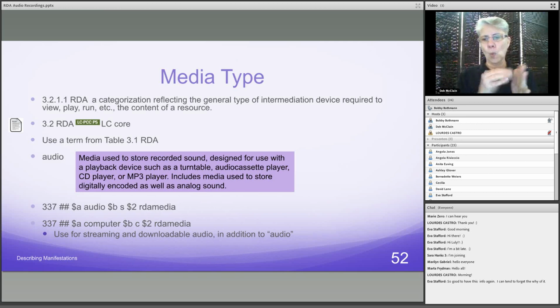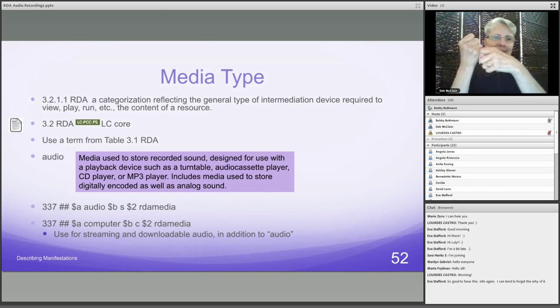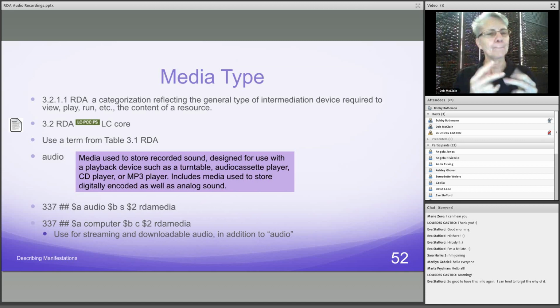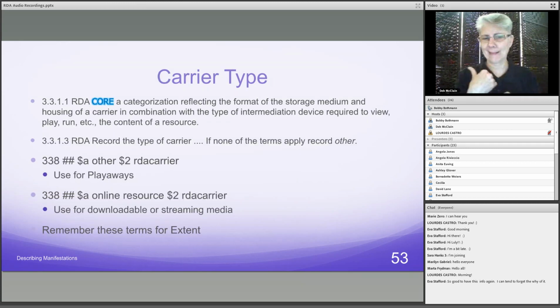So our media type, we're still going to include audio, but we will now also have to include computer as a second media type term in our record. And we're going to use that for the streaming and downloadable audio. For playaways, even though they're technically digital content, we don't need a computer to make use of them. So playaways will not have the computer media type. Your carrier type for playaways, the only option is other. So you'll just have other as your carrier type.